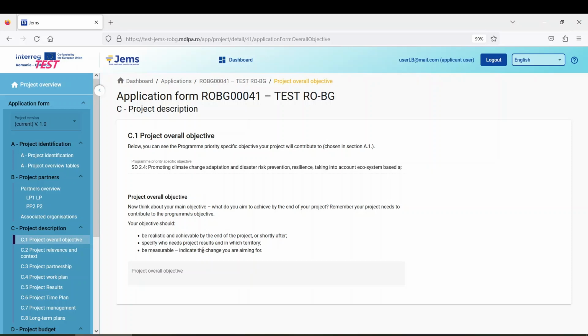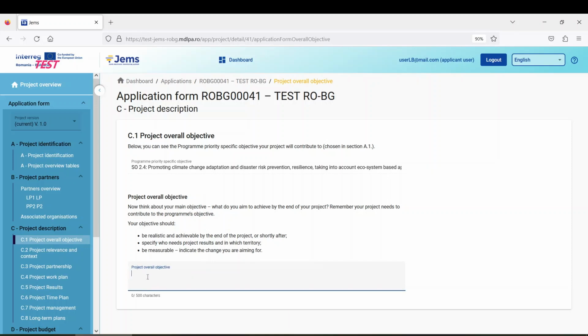Specify who needs project results and in which territory. And of course, the objective has to be measurable. And all this information can be inserted, filled in here in this field, which has a limit of 500 characters.